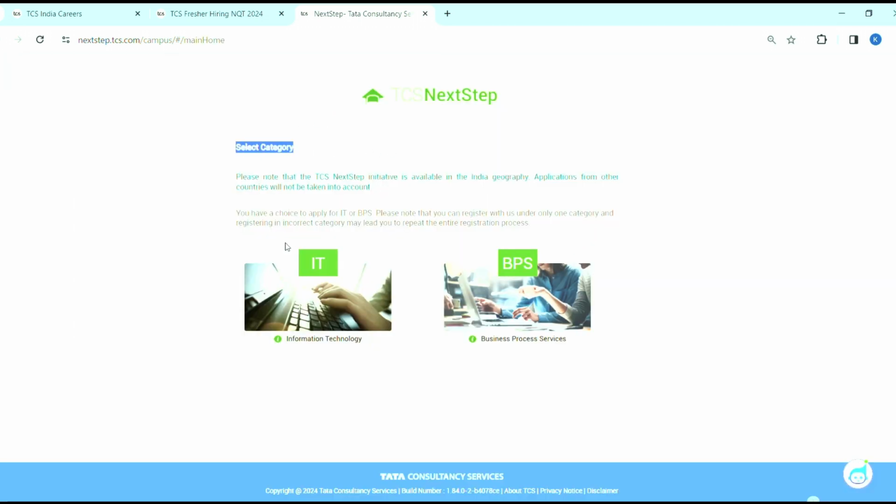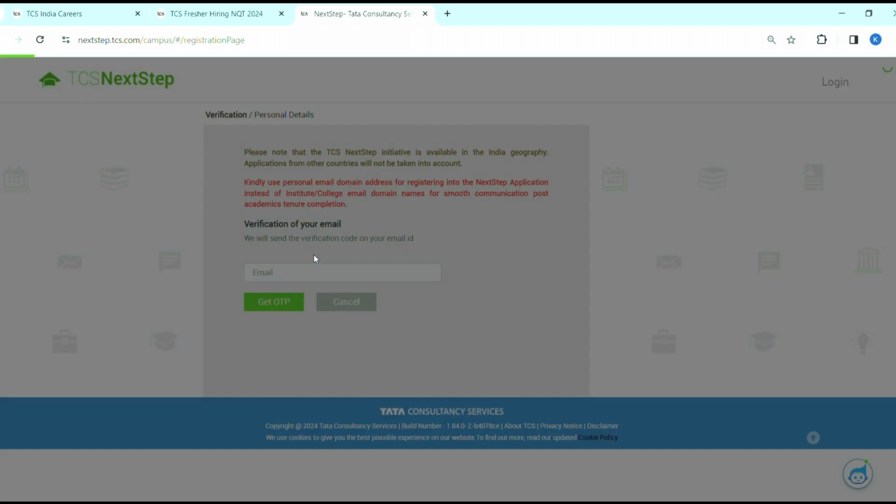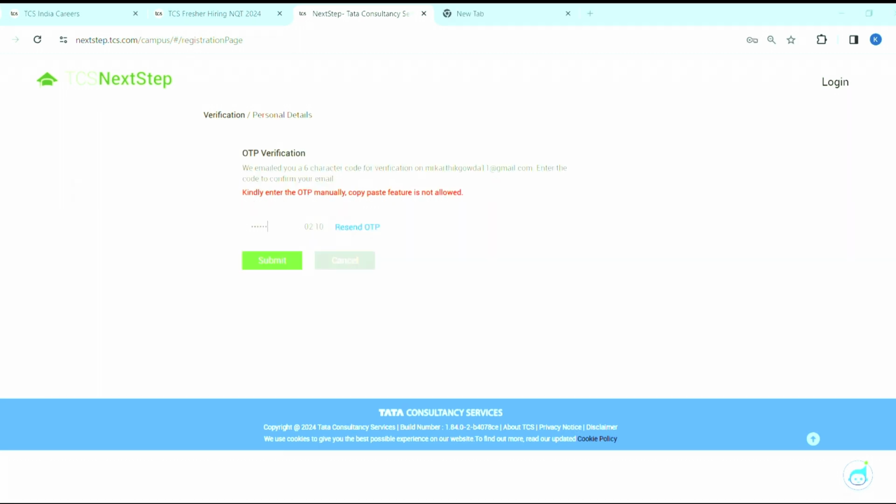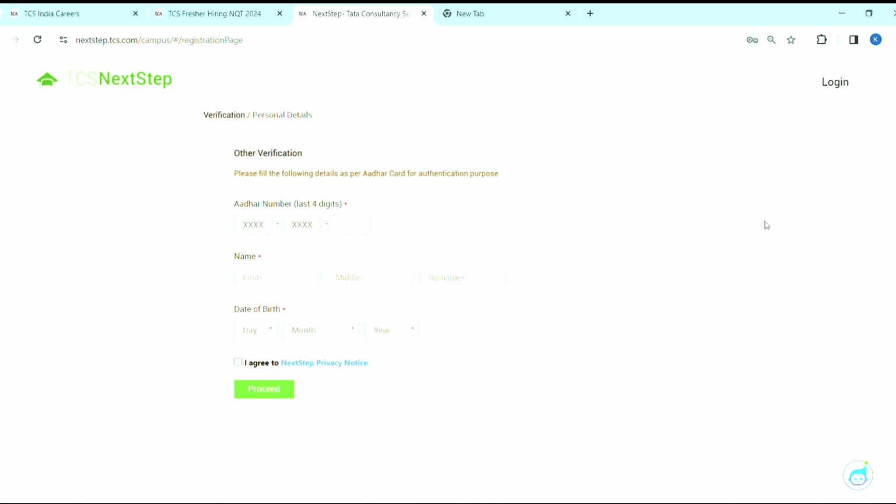Here you need to choose Information Technologies or IT option. Next, a new page will open. Here you need to enter your valid email address and click on Get OTP. You will receive an OTP to your email ID. Enter that and click on Submit option. Next, moving on forward, you need to enter the last 4 digits of your Aadhaar card for authentication purpose.